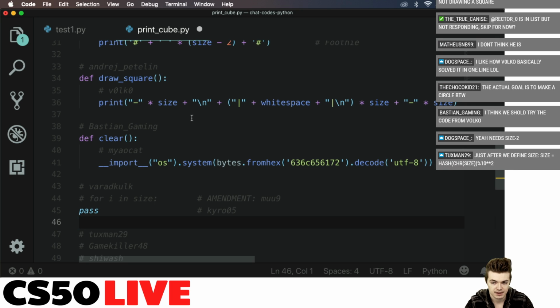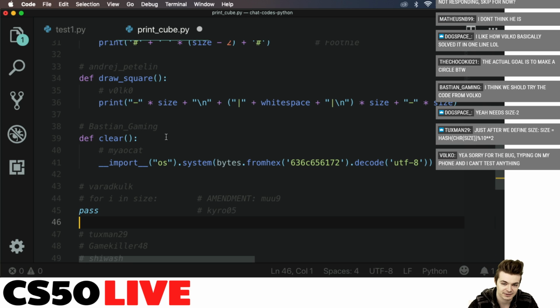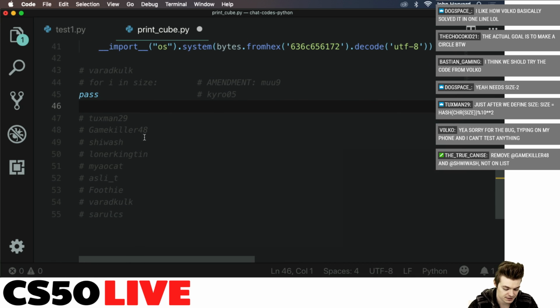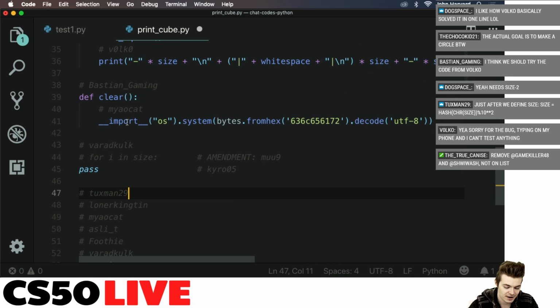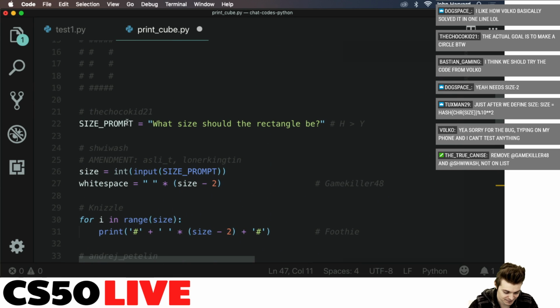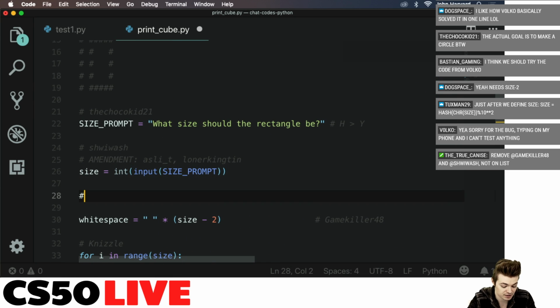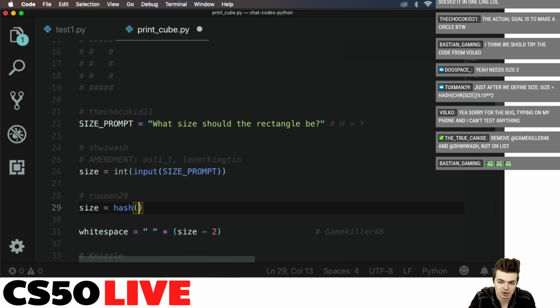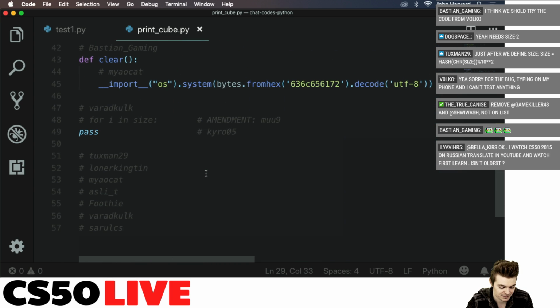Just after we define size, okay. Size is equal to hash character size mod 10 squared. What in the world are you trying to do? Game Killer and Shawashan on the list. Okay, so just after we define size, this is courtesy of Tuxman29, everybody. He says size is equal to hash of the character of size mod 10 squared. What in the world is that doing? I don't even know, to be quite honest with you.